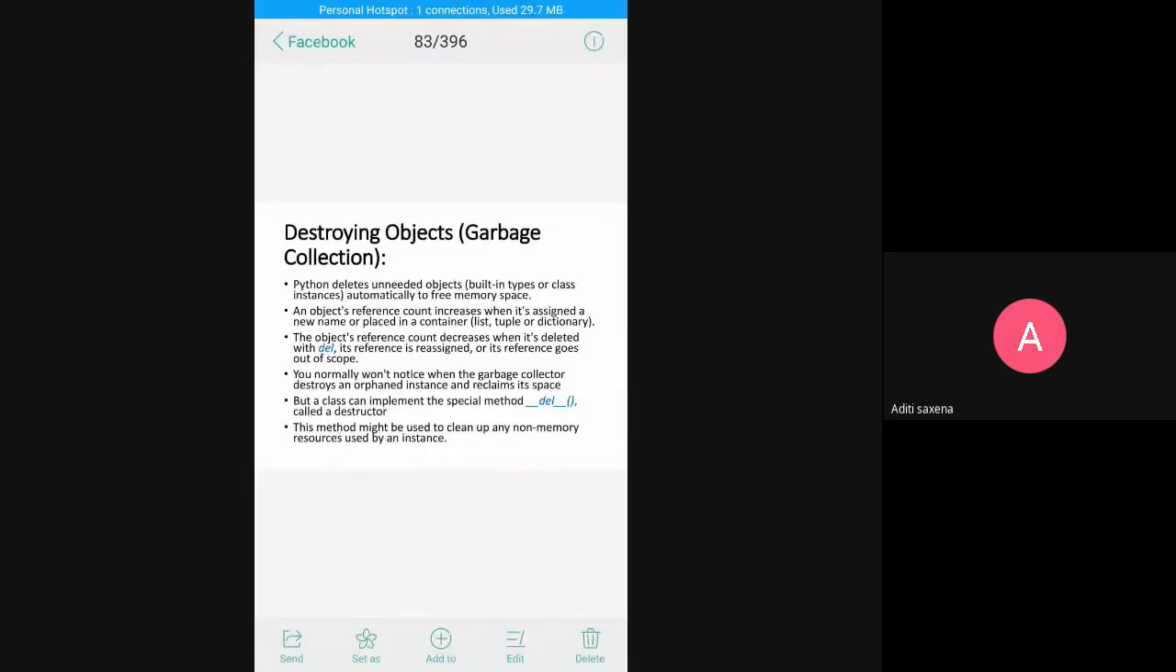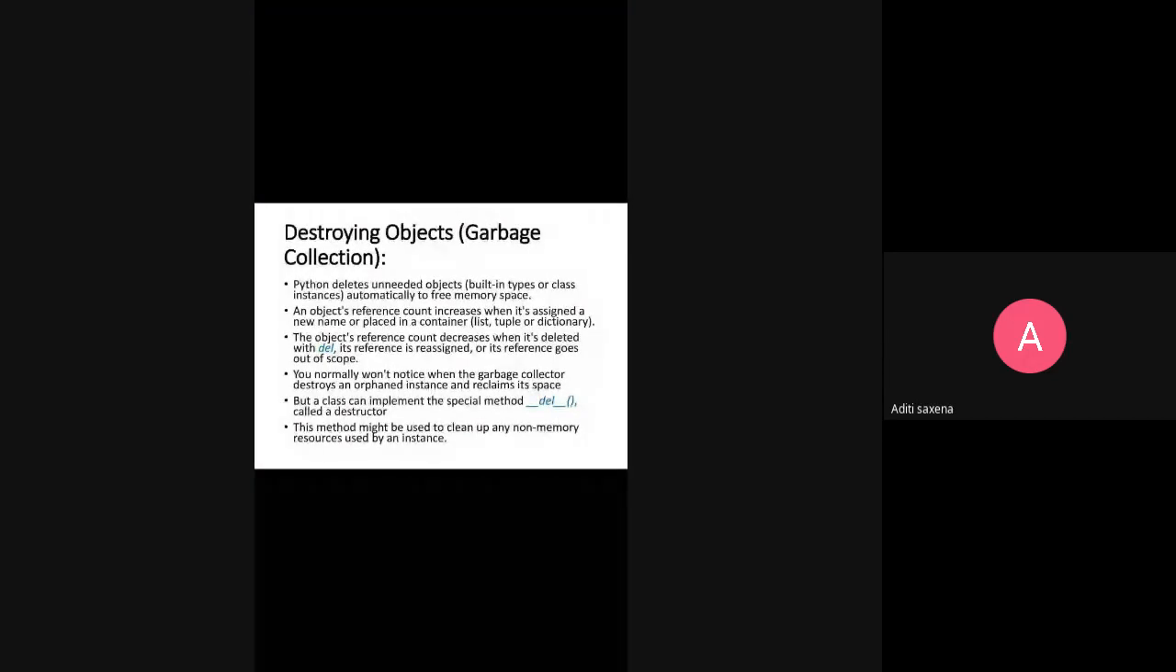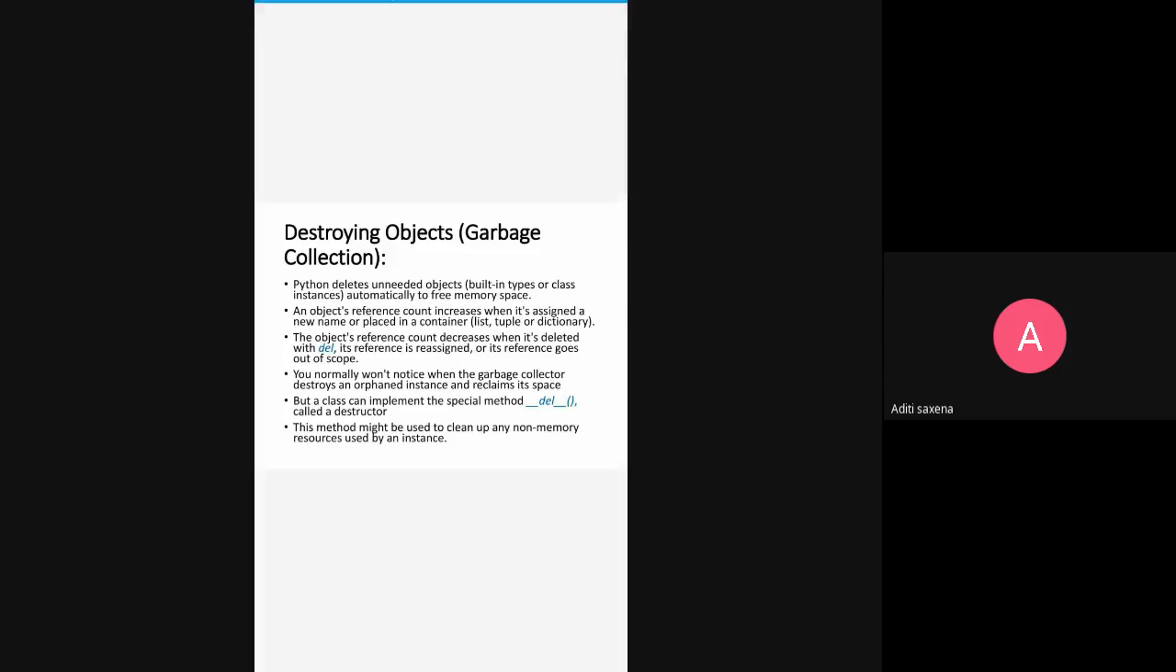Okay, now destroying objects. We have created a class. Now what if we want to delete the class? We have given some space to the class, and now we want to free the memory. For that we use the del method. The del method is something like a destructor that will erase all the memory used by this class.